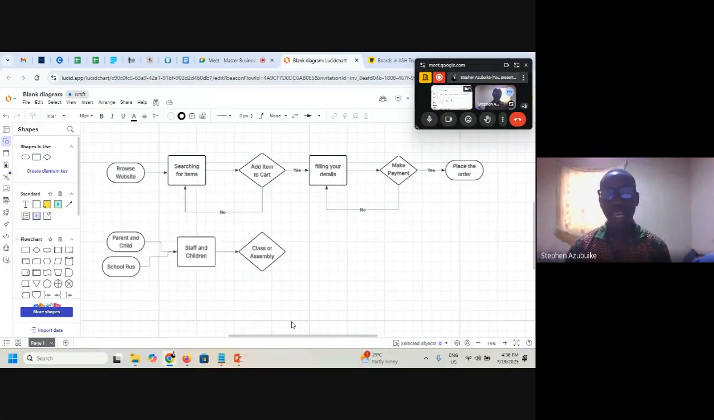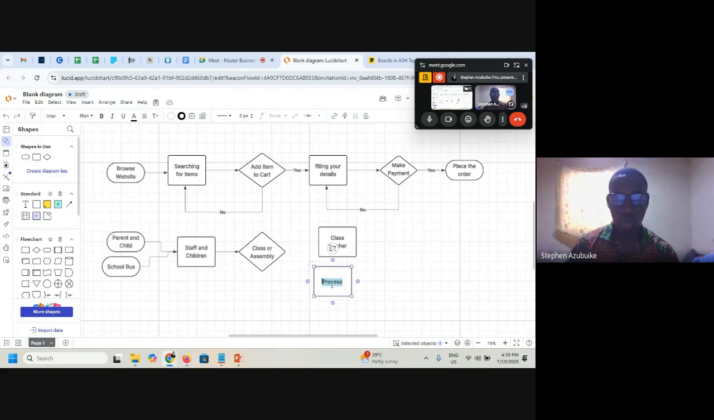So if they are going to class, then what are they going to do? That's when they are sent to class. So you have class teacher. And if they are sent to assembly, you have the assembly conductor. So you have here assembly, or morning devotion, whichever one appeals to you. So you have this, you have this, and this is how this thing works.